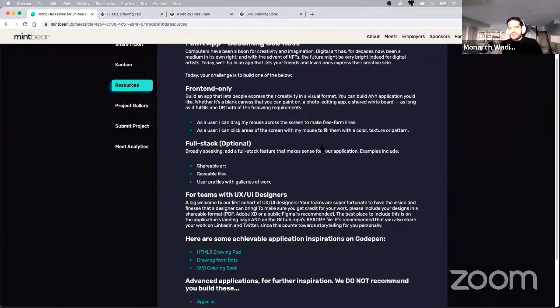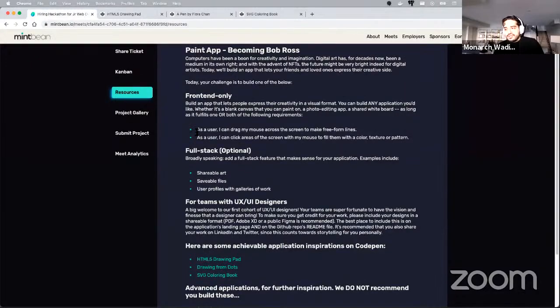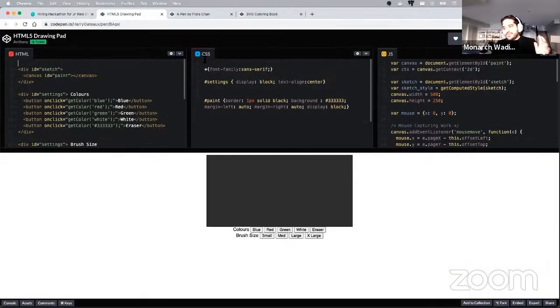We have creative constraints. And the constraints that we have are, as a user, I can drag my mouse across the screen to make freeform lines, or as a user, I can click areas of my screen with my mouse to fill them with a color, texture, or pattern. So those are the only requirements over here. Based on those requirements, this one would be a pretty good beginner project. I'm sure a lot of you have done something like this, either in your boot camps, or as a self-taught developer. And this is one idea.